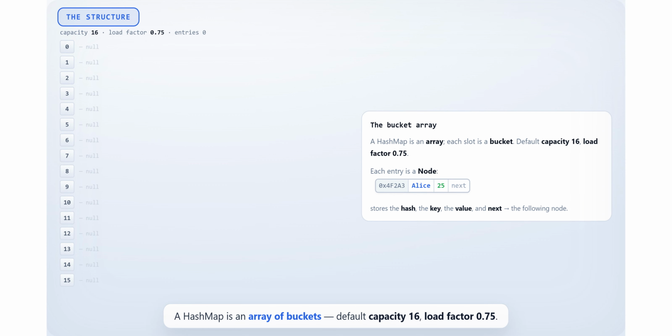At its core, a hash map is just an array. Each slot in that array is called a bucket. When you create one, the default capacity is 16 buckets and the load factor is 0.75. We'll see what that means shortly. Every entry you store is wrapped in a node object. A node holds four things: the key's hash, the key itself, the value, and a next pointer to the following node in the same bucket. Remember those four fields: hash, key, value, next.